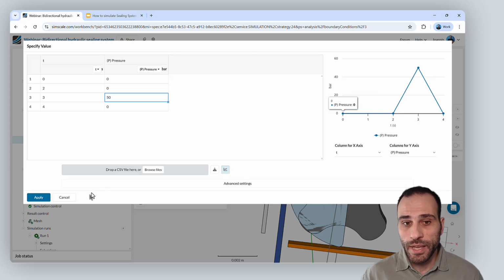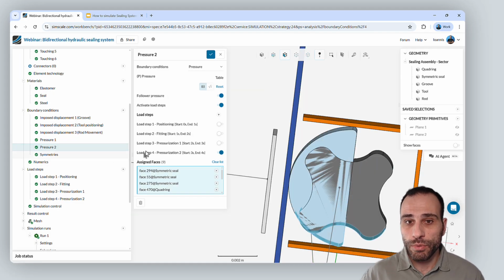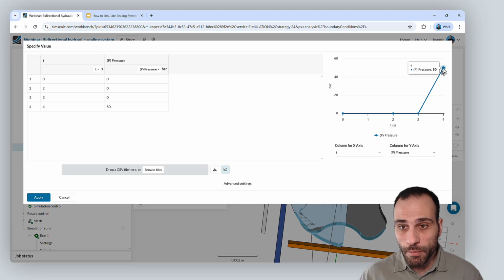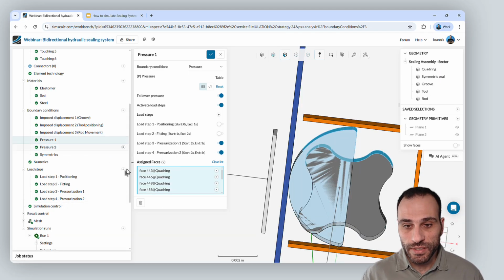In the third step, we apply the 50 bar pressure from the top, and then later we apply the same pressure from the bottom at the bottom surfaces.